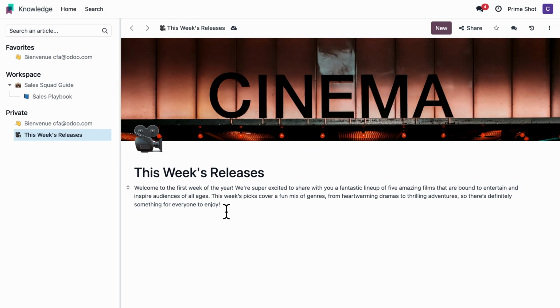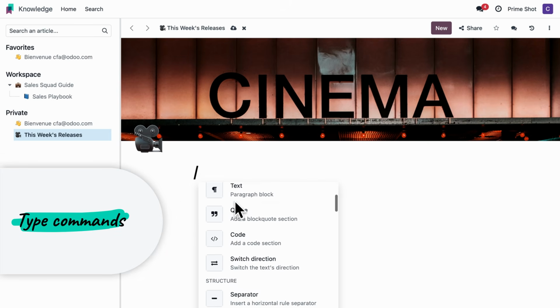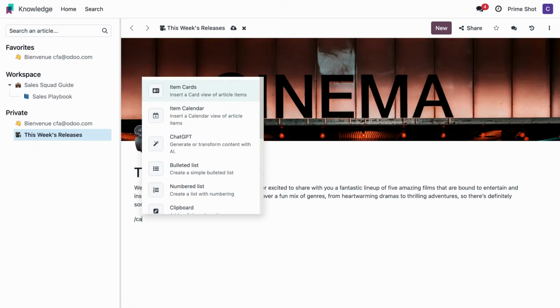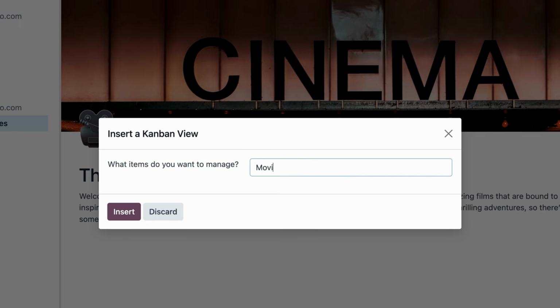We now need an overview of our movies. Type / to display commands, which are shortcuts to perform formatting tools. In this case, we'll type /card, which is a knowledge-specific command to simulate a card view of our movies. Let's naturally call it Movies.